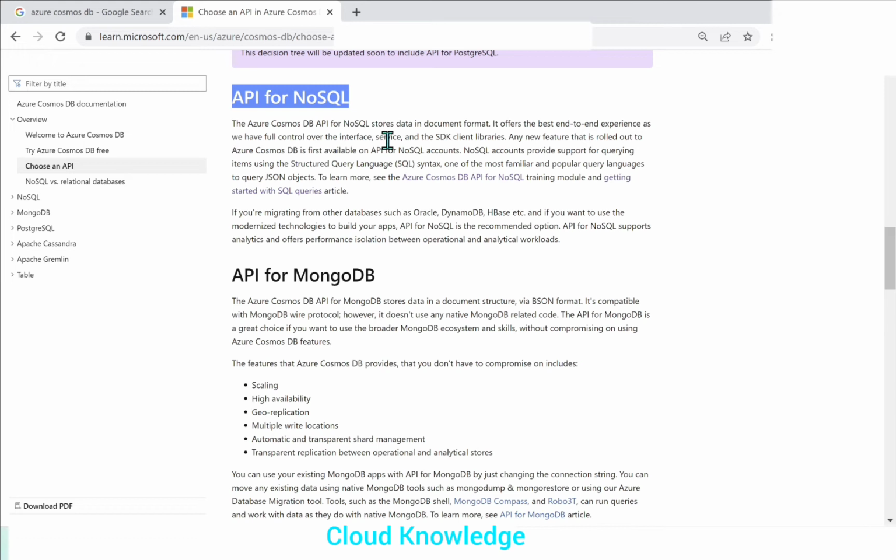The Azure Cosmos DB API for NoSQL stores the data in the document format. It offers the best end-to-end experience as we have full control over the interface, service, and the SDK client libraries. Any new feature that is rolled out to Cosmos DB is first available on API for NoSQL accounts. NoSQL accounts provide support for querying items using SQL, that is structured query language syntax, one of the most familiar and popular query languages to query JSON objects. To learn more, we have a hyperlink here.